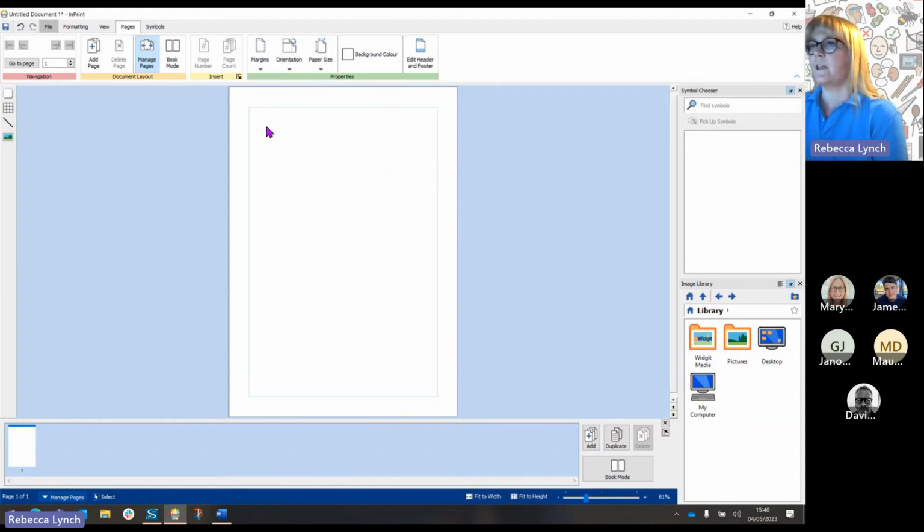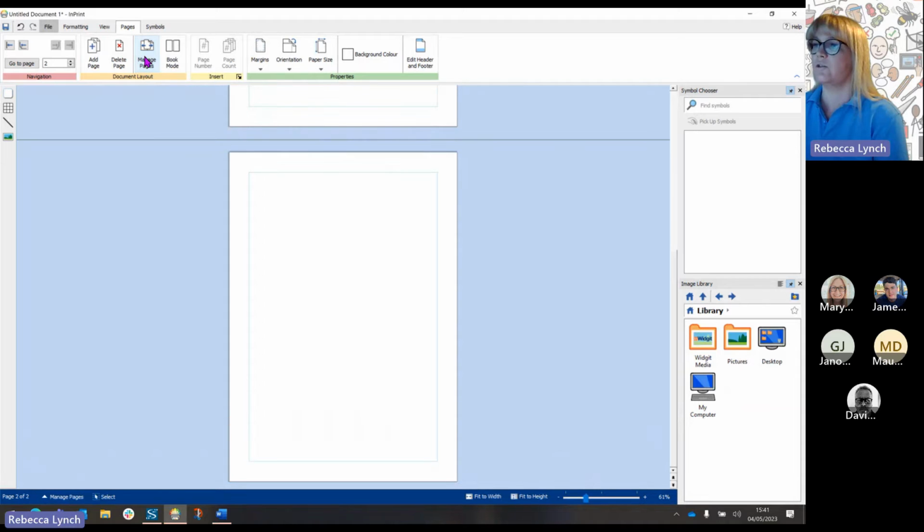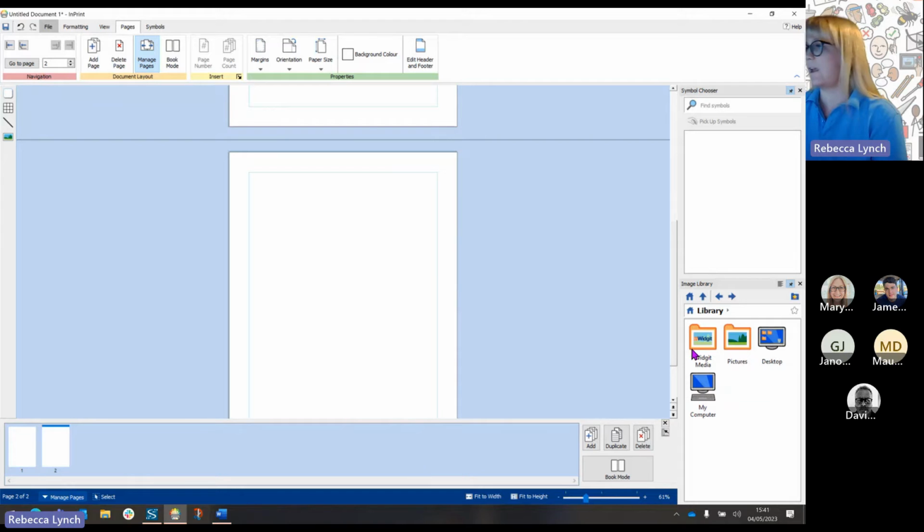Okay, from here you can also add extra pages. At the top, if you just click add, you can add a page in front or a page behind. There we go. You can see at the bottom, because I'm clicked on manage pages, it is showing me those pages along the bottom. From there I can delete pages. If I take that manage pages off, the toolbar at the bottom will disappear. You click it on, it will appear again. And then from there, you can duplicate pages, delete pages and add pages.